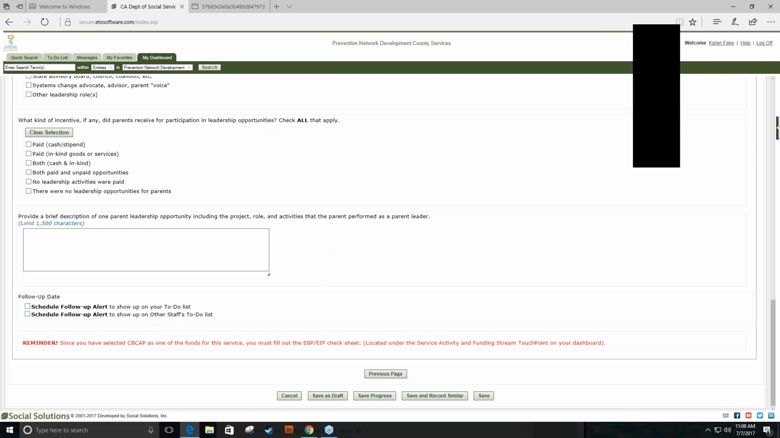Now, before I click save, you'll notice in red, and it says down here, since you have selected CBCAP funds for this service, you have to fill out what's called the evidence-based, evidence-informed check sheet. It's located under the Service Activity and Funding Stream Touchpoint on your dashboard. Okay, I'll show you where that is. A lot of people forget, but it is in the user guide. So I'm going to go ahead once again and choose Save as Draft. And don't worry, Alameda, I will be deleting these after I enter the data so we don't mess anything up.